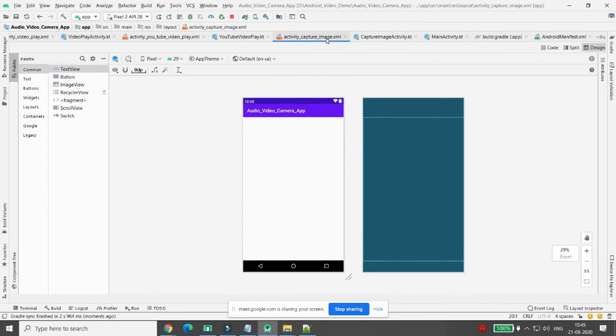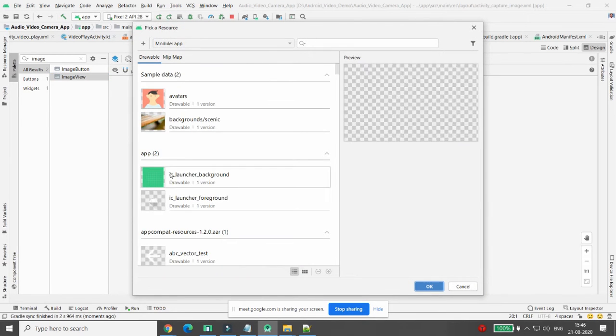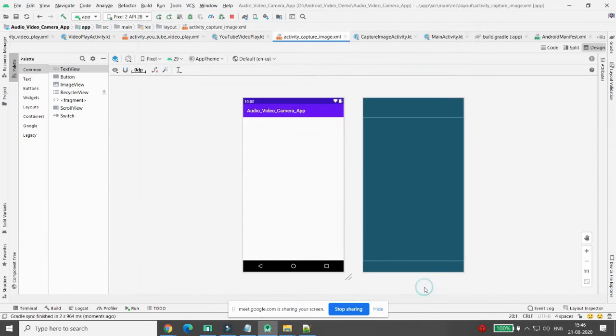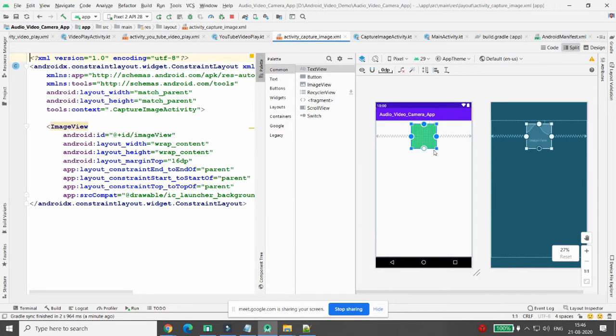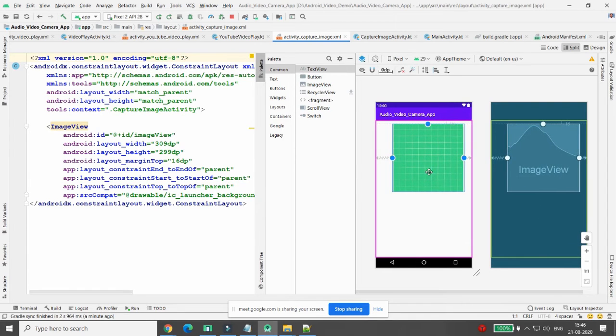Now, whenever the user captures that particular image, I want to store it here in my image view. So I'm searching for the image view over here. You can drag and drop the image view over here. You can put any background picture. Right now I'm just taking the IC background. You can click on infer constraints. Yes. Now you can click on split. You can even increase the size of the image view if required.